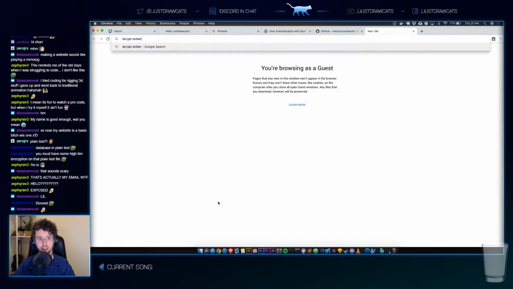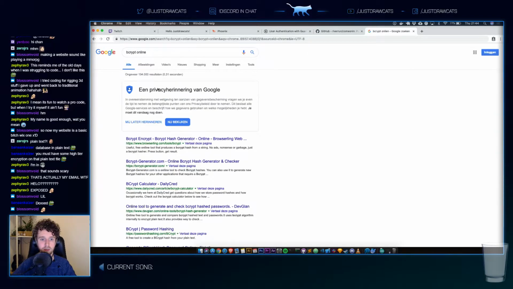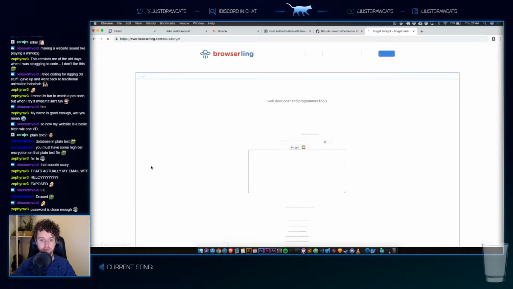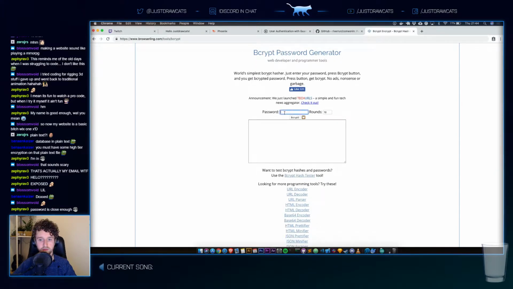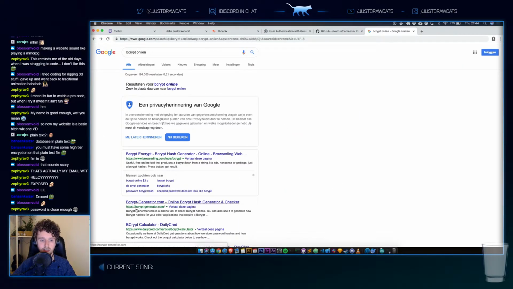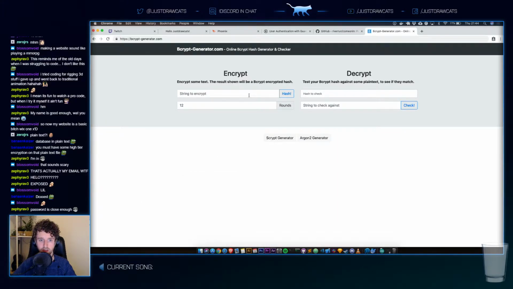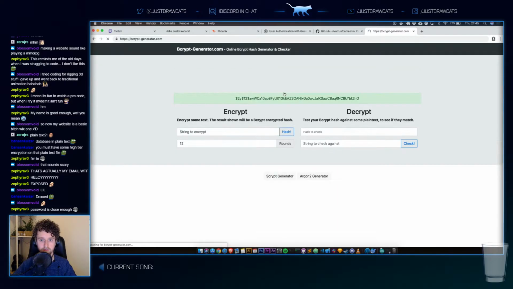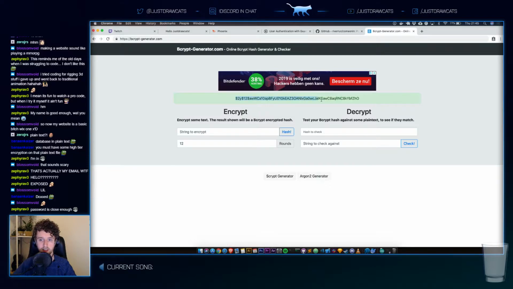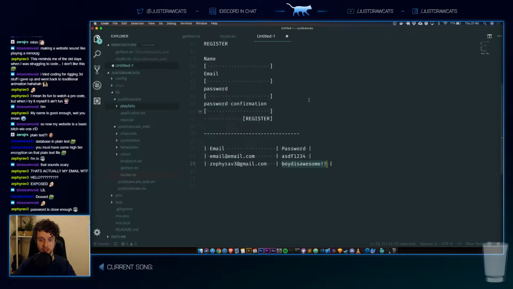Bcrypt online. Let's see. Let's encrypt this using a salt. So let's take this password and let's Bcrypt it. Okay, this is not exactly what I was looking for. I need something that has an actual salt. Okay, so string to encrypt: "Boyd is awesome". Rounds of encryption. Cool, I can hash this string, and I get this string back, right? And I save this one in the database.